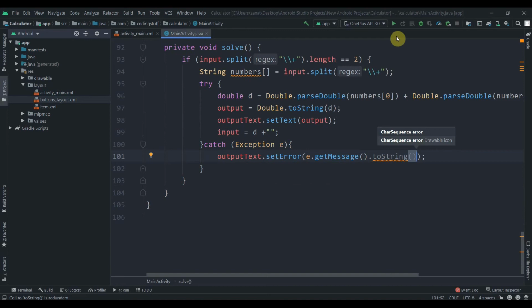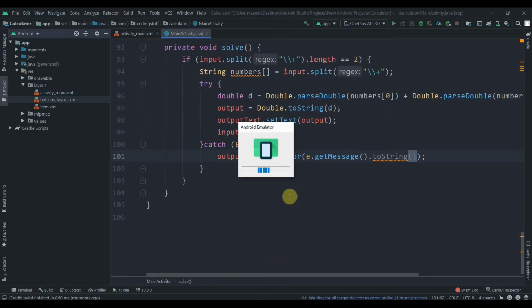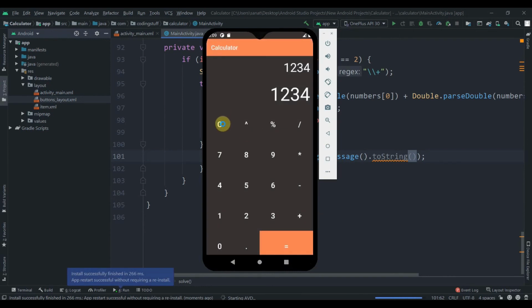That's it. Now we'll check our app is working or not. So I'll click on this run button. Okay, so if I click on this C clear button, all the input text and output text is null now. If I click on 6 plus 3 equals to 9 plus 6 equals to 15, but you can see there is one bug. We are able to see this point 0.